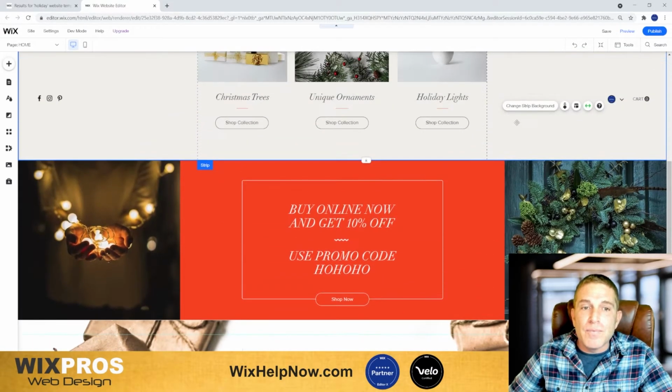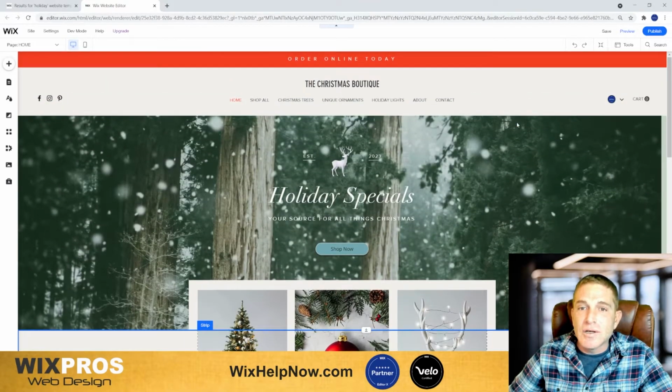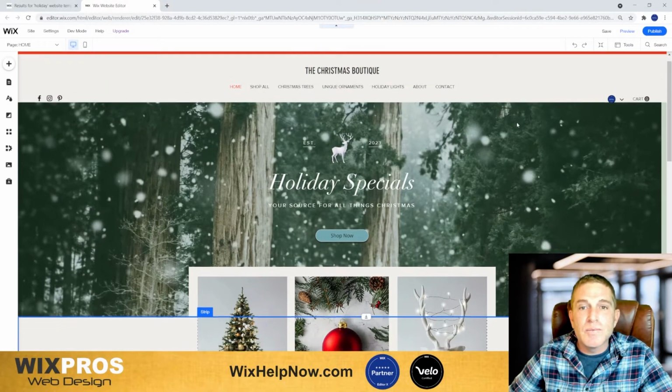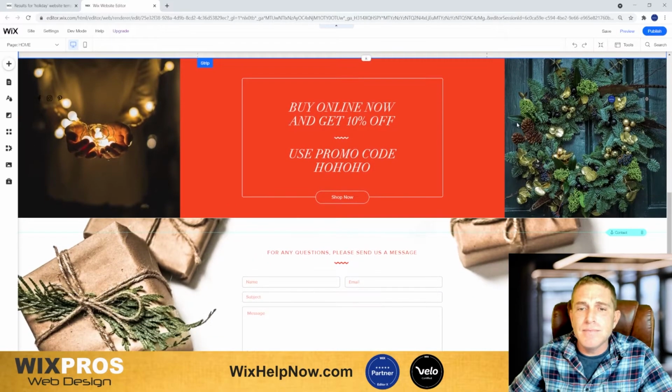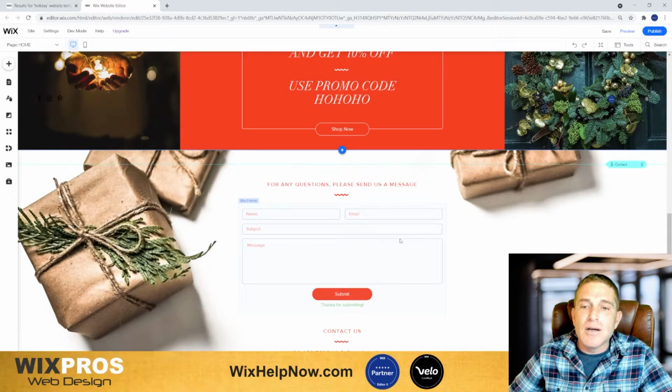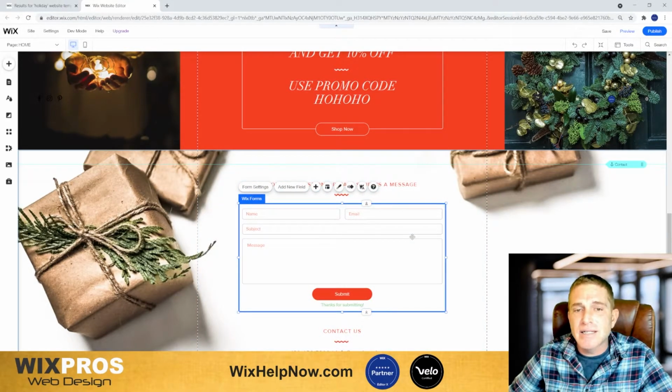All right, so let's just kind of take a look at what we've got going on here. The Christmas Boutique. We learned how to do this here. Let's take a look at the Wix Forms. We get a lot of people that want to customize a form. We do have other tutorials. One of them specializes in customizing forms, but let's just kind of dive in.